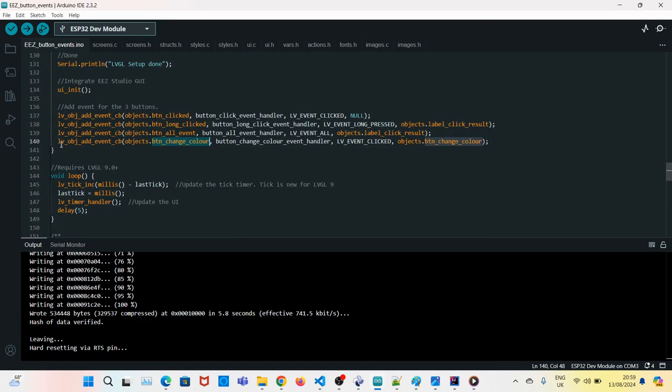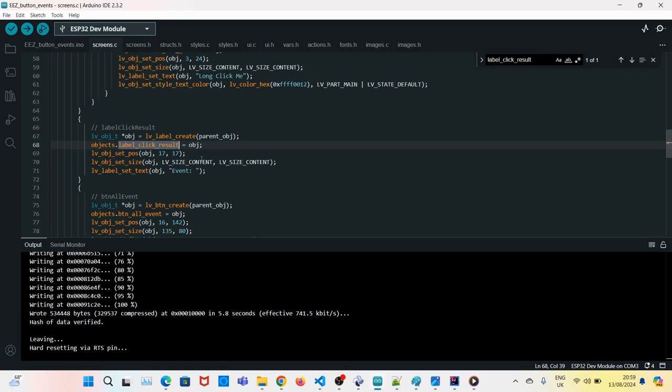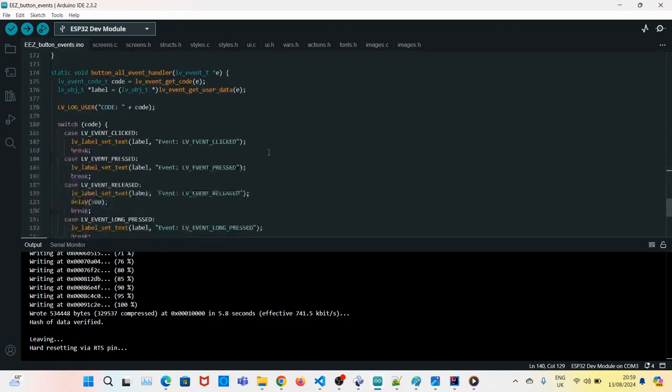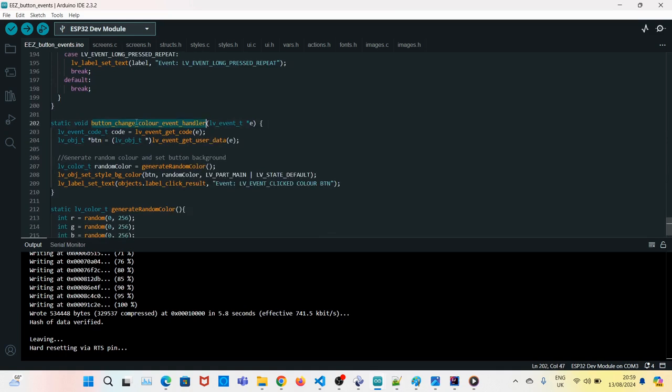Fourth one, I've added another event handler, button change color event handler. In this case, whenever we click it, we'll handle the click, and then instead of the label, I've passed the button. So objects button change color is the button that we created, that's called change color. So if we go to it, that'll be button change color.